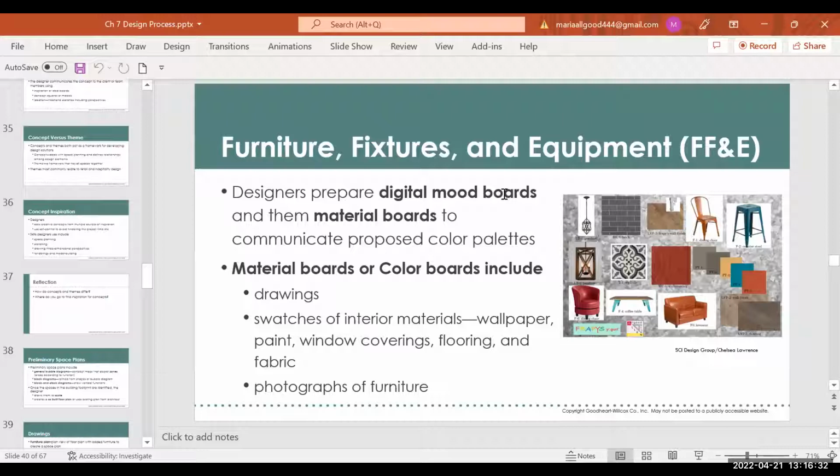So you're already in schematic, and it may have materials on it. Like I said, you might put some tile or things loosely shown. And then you do what's called a color board, which is when you really start to hone in on them. You start to put all of those things onto a board. So you now have drawings, swatches of material, wallpaper, maybe photographs of furniture like here. We have paint colors, we see flooring here, pieces of furniture. So the client's getting the idea of how it's going to look.